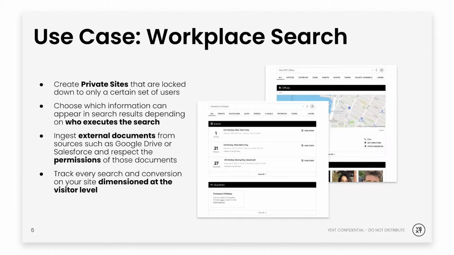And then finally, again, I'm going to have people conducting different searches depending on their roles and what they have access to. So being able to look at our analytics at that visitor level is really helpful when we have a workplace search type of use case.